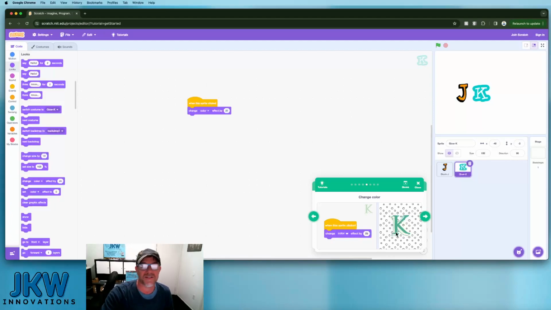Okay, so let's try it. So when I click the K, oh, look at that. It's changing the color. Okay. Now in my code, see how it says change color effect by 25? If I click on that 25, I can highlight it to change it. Maybe I only want to change it by 15.